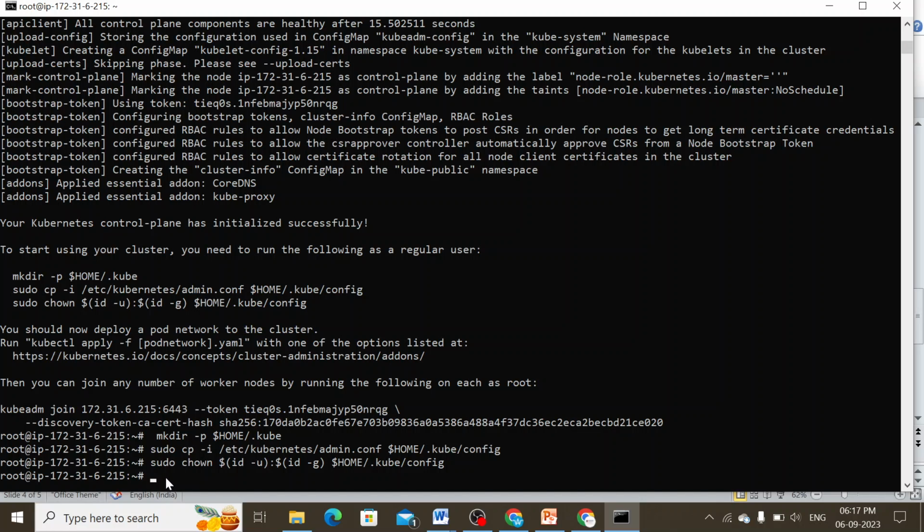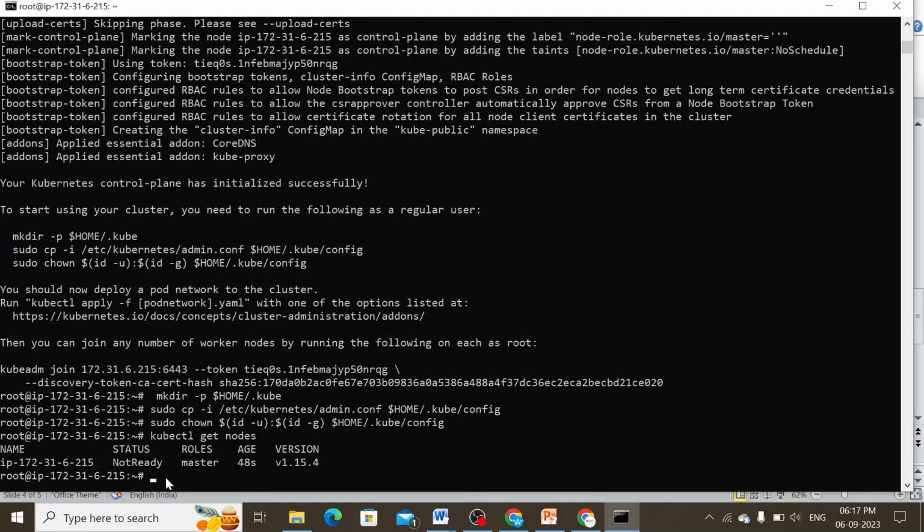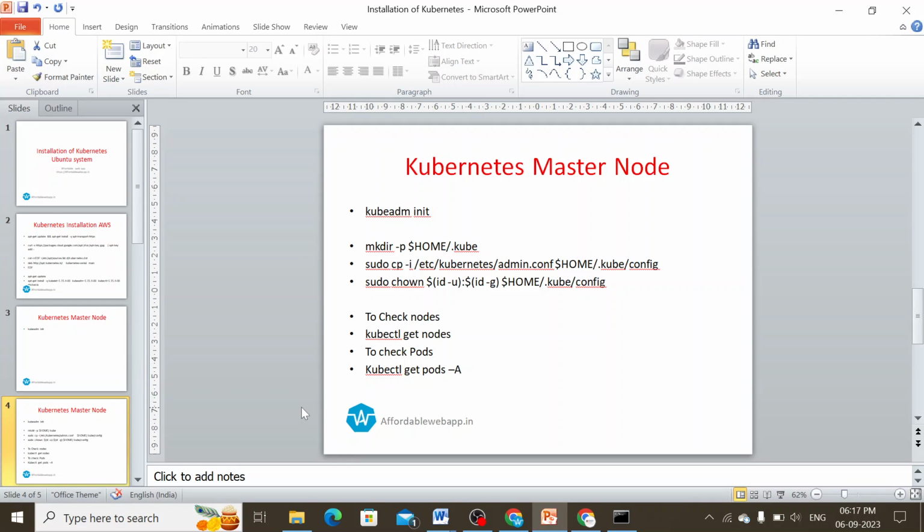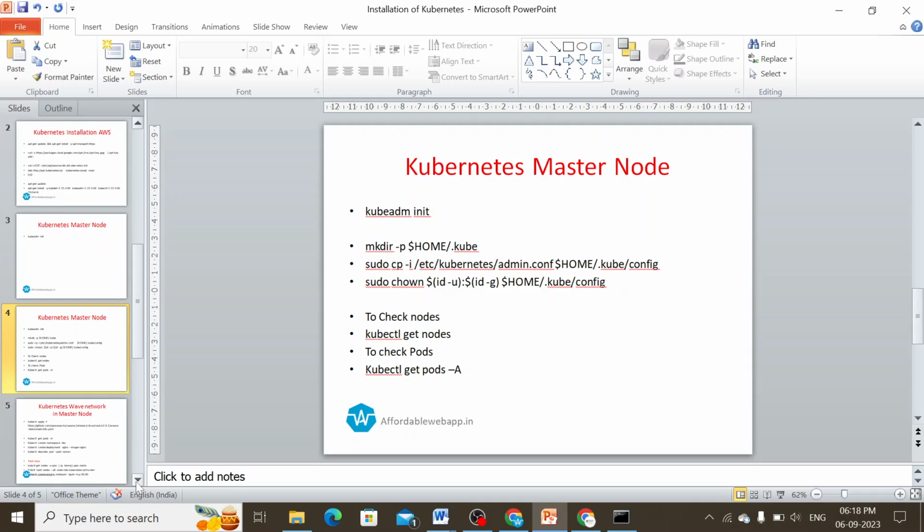If I say kubectl get node, it shows that your node status is NotReady. Your node is not ready because you don't have a network. So that has been noted, and we will get back to our next step.